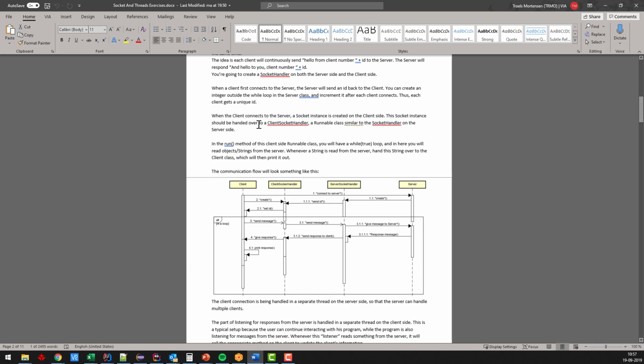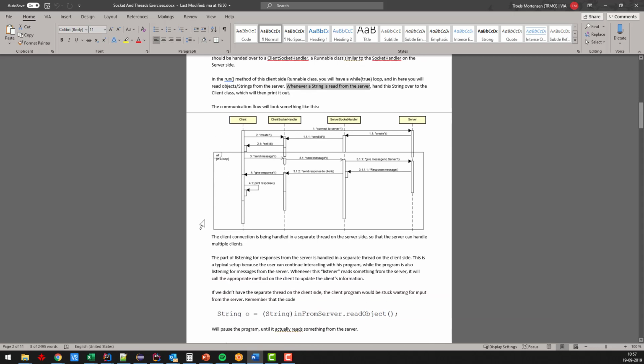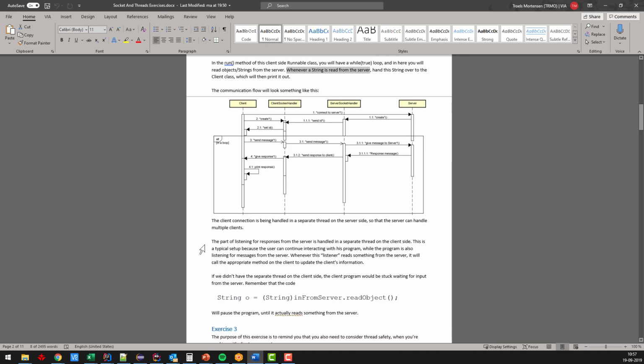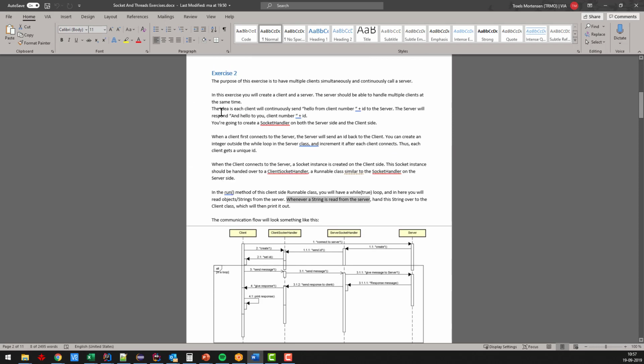So what is it the server should send back? In the run method, whenever a string is read by the server, hand the string over to the client class, which will print it out. So nothing about what the server, okay, hello to you, right? The client will just say hello from client, and the server will say hello to you back. Great.